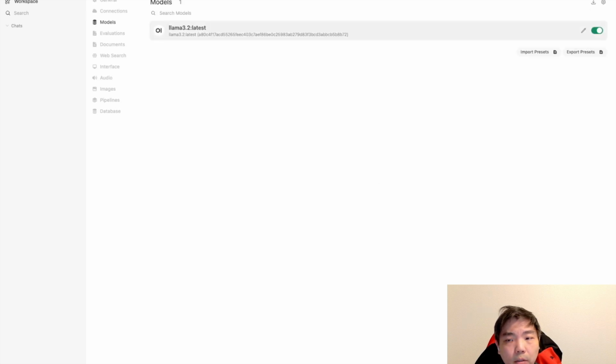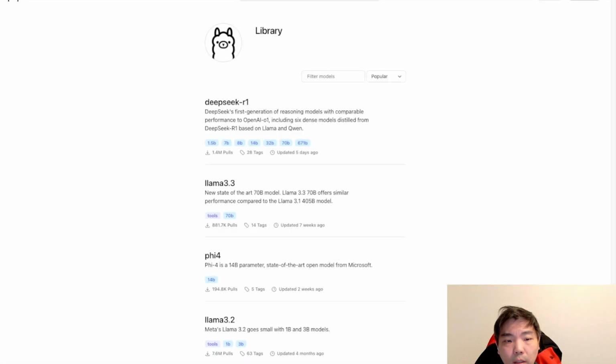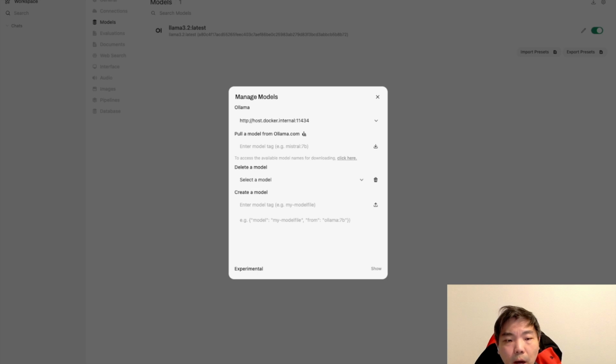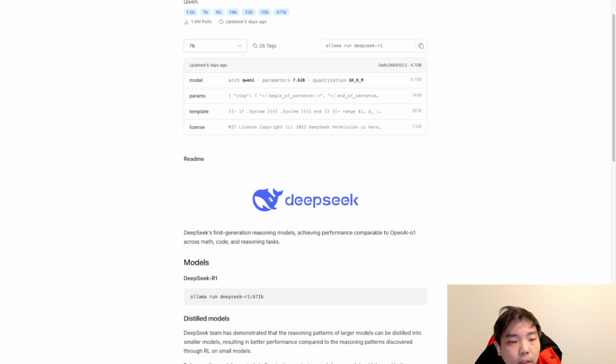Right here, we can install new models through Ollama. To do that, let's click on manage models, this download icon, and you have a pop-up. You can pull models from ollama.com. To check the available models on ollama.com, you can just click on this link, click here. It will open another page for you. So the first one is this DeepSeek-R1. Click on this, and it will go into the details.